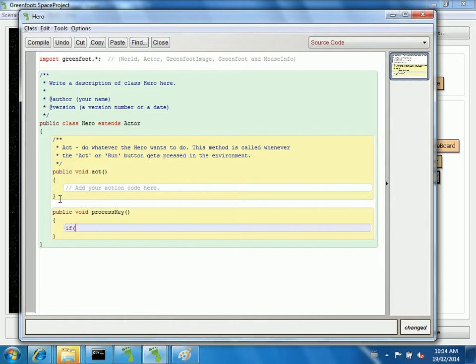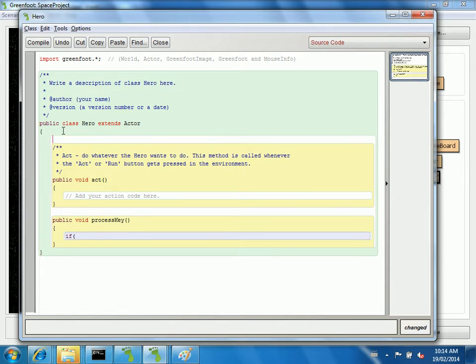Now, let's see. So I've got if. Actually, I am going to give this a little bit more planning ahead. This is something that some of you will want to use again in yours. So I'm going to keep track of a speed here, just like we did before.